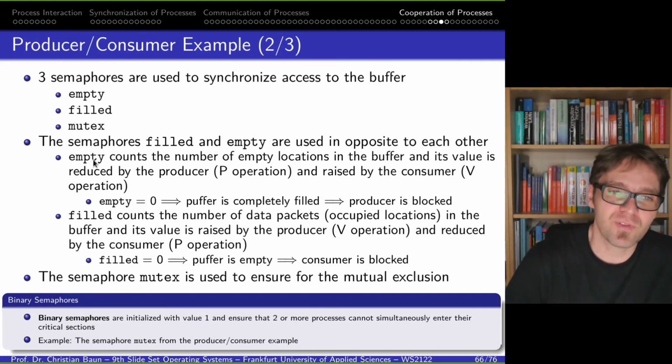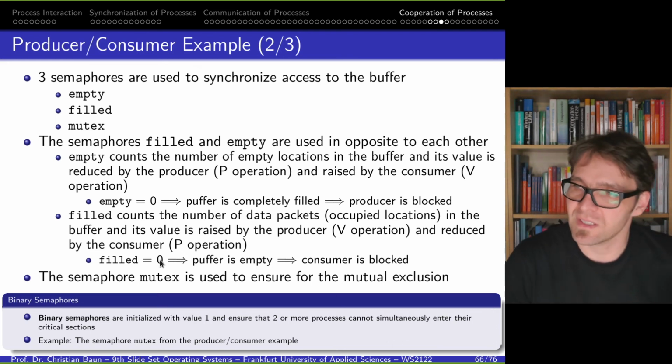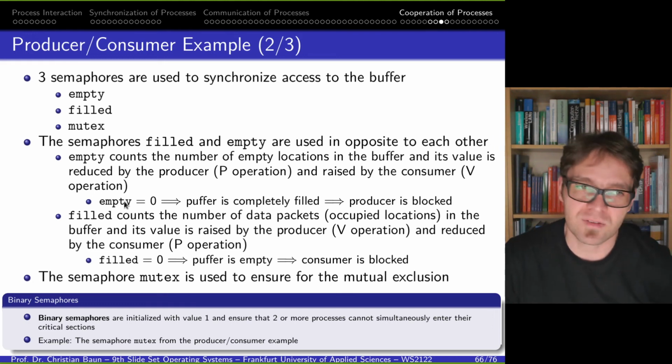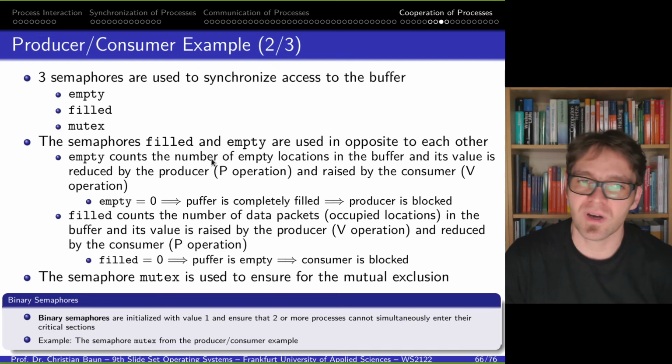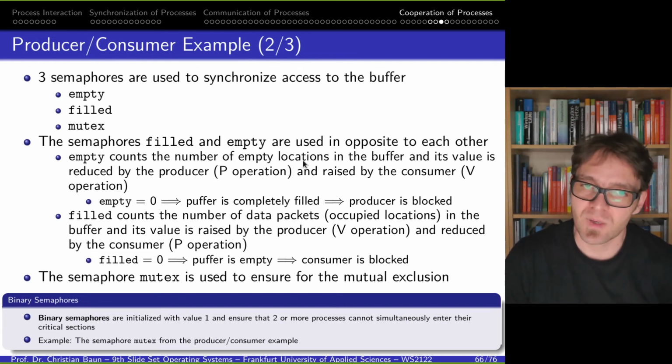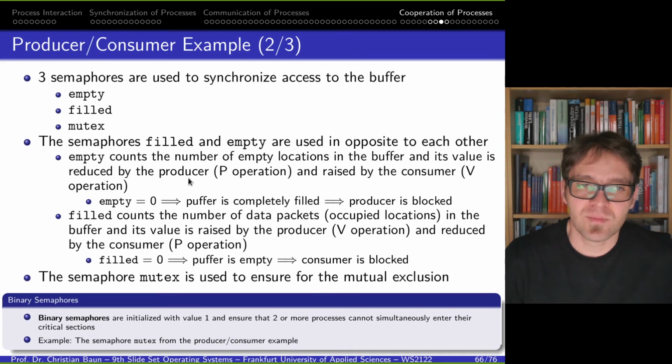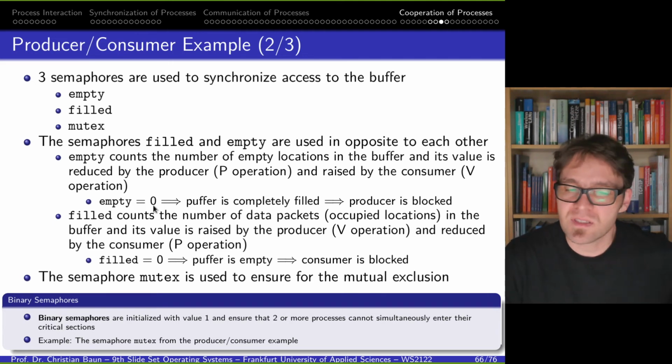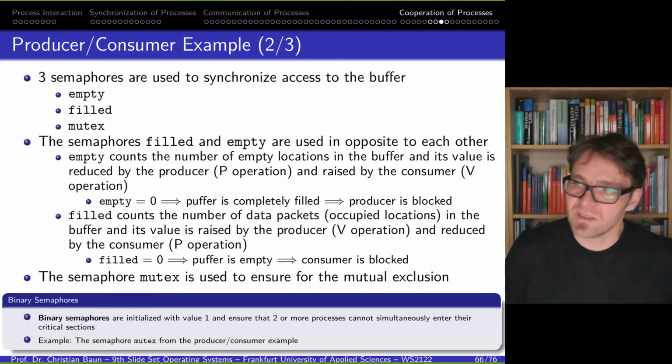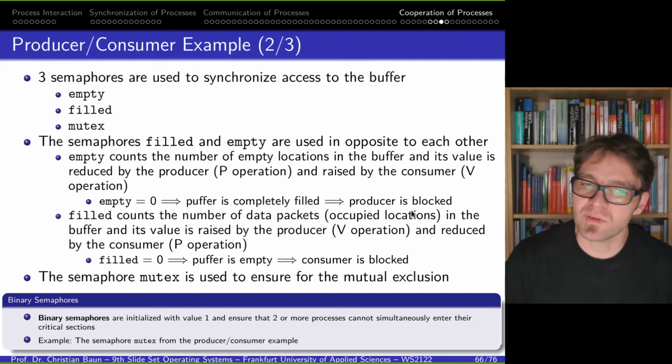So the first semaphore, filled, will count the number of occupied locations in the buffer. It's incremented by the producer and it's decremented by the consumer. So if the buffer is empty, so if filled is equal to 0, the consumer is blocked. And empty, this semaphore counts the available buffer locations. It's decremented by the producer and incremented by the consumer. So if it's 0, the buffer has no more free capacity, and so the producer is blocked.